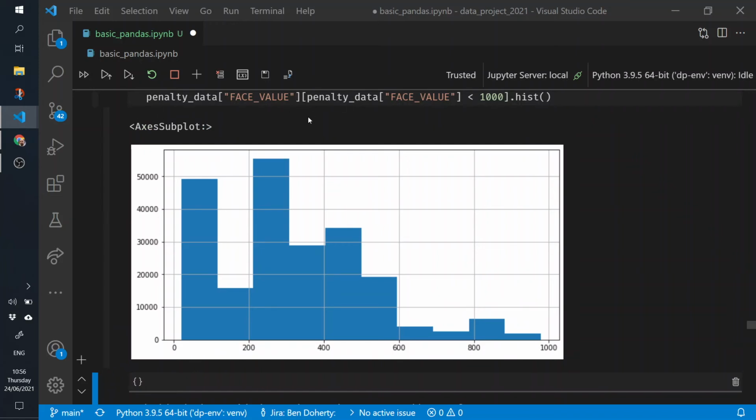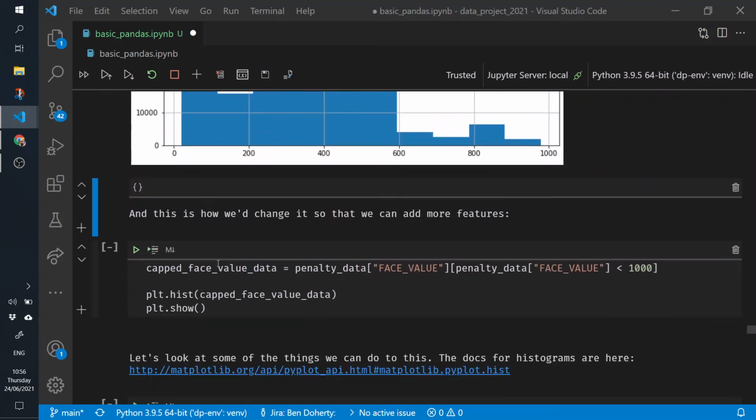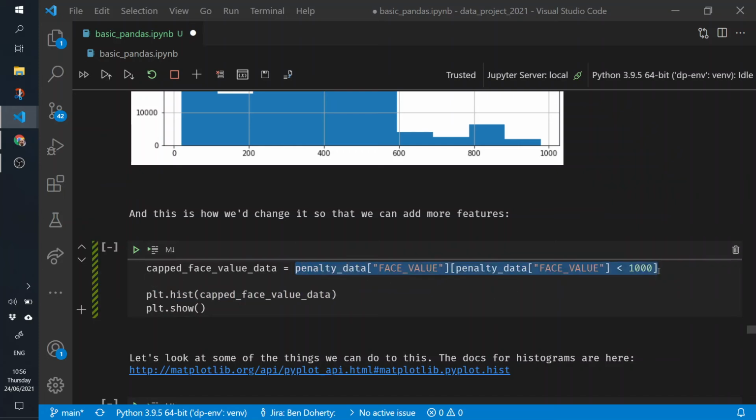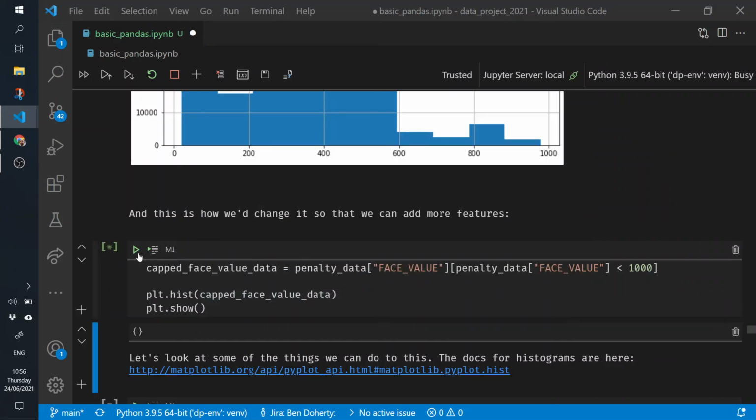That comes from Pandas. But if we want to put the Pandas data into Matplotlib rather than using Matplotlib from inside Pandas, which is a flip on things, we can just change it around a little bit. So we're going to make a new data frame, and we're going to put it into this variable, capped face value data. So it's capped at 1,000. Now we're just going to say, take this data, please, and plot it as a histogram.